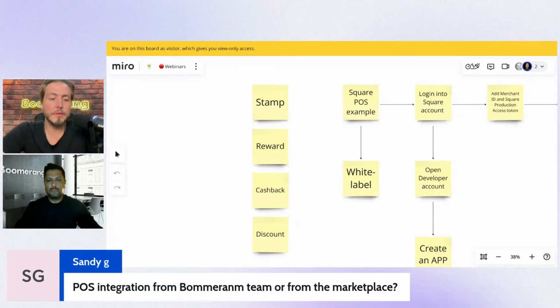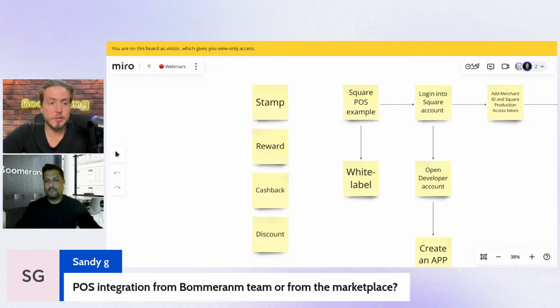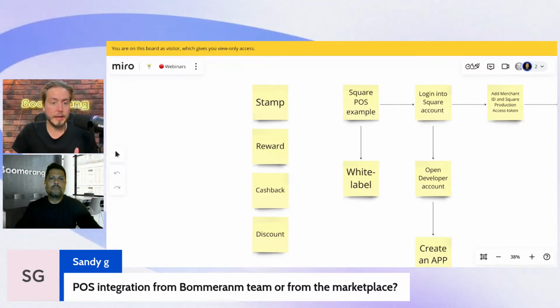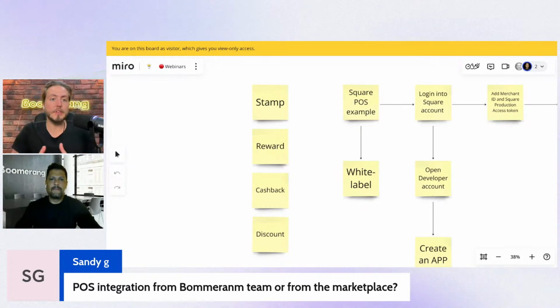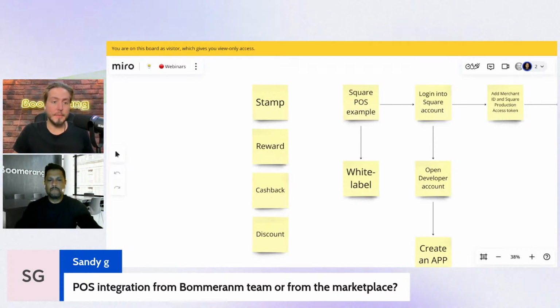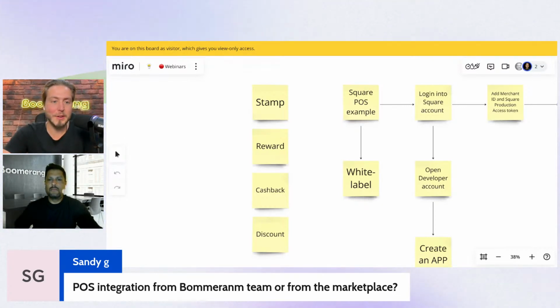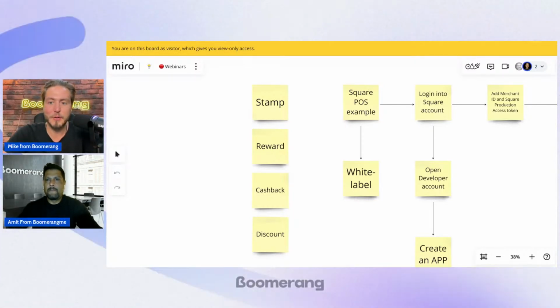Sandy is asking about point of sale integration from the Boomerangme team or from the marketplace. Right now, we are building our applications on our side, and our goal is to build the main integrations as an example for you guys and support them with documentation as detailed as possible, to make it like a sample, right? And after that, we are happy to invite you to build these applications together. Sandy, I know you have developers and you're building products, and you're welcome to do integrations and publish them in our marketplace.